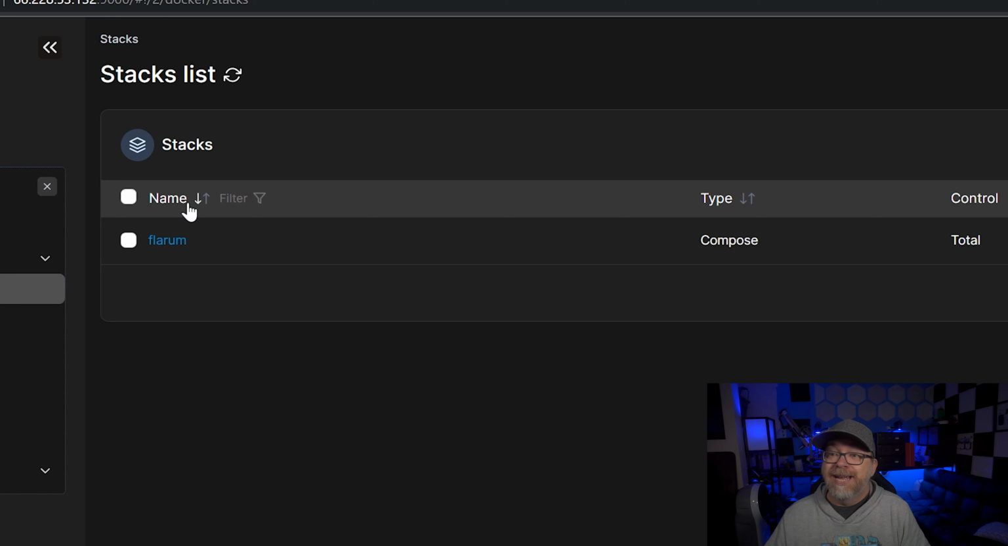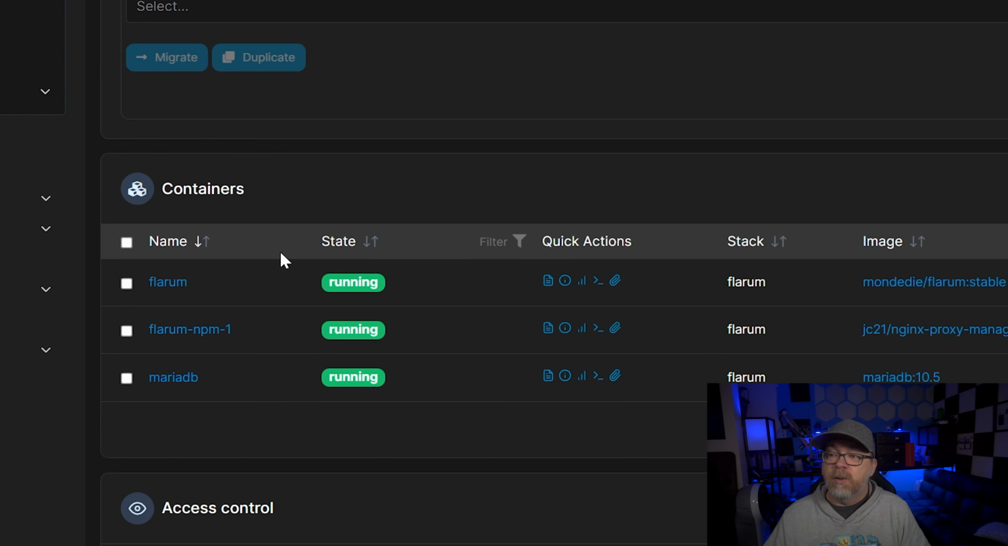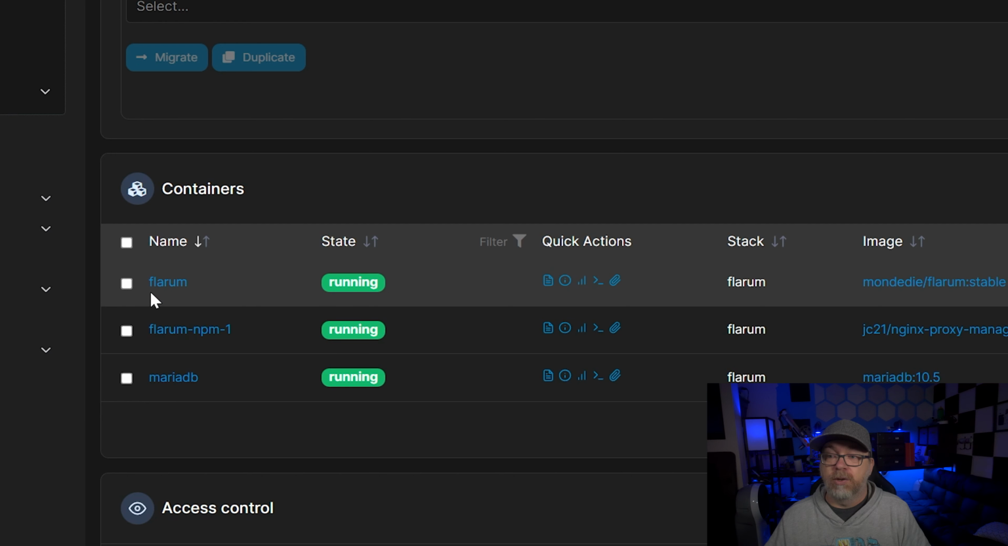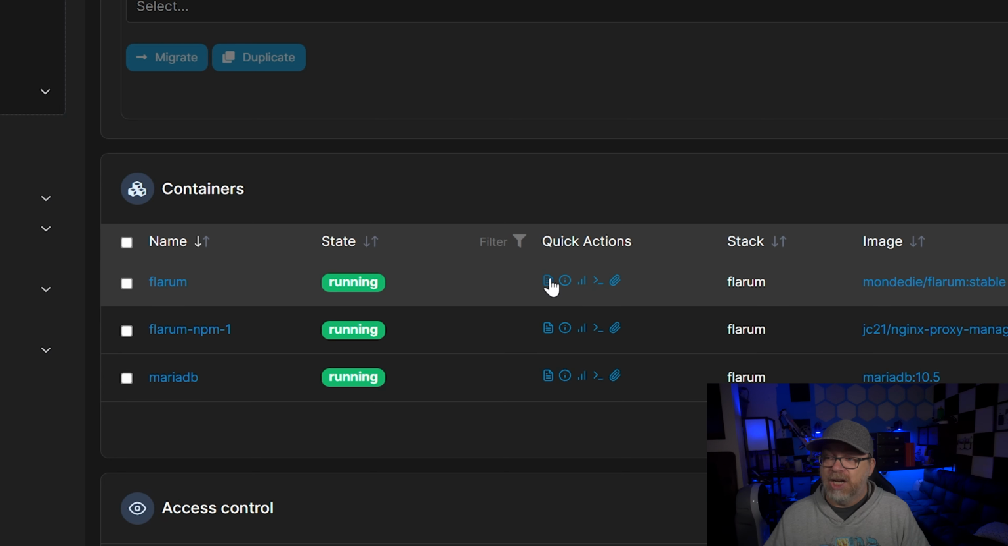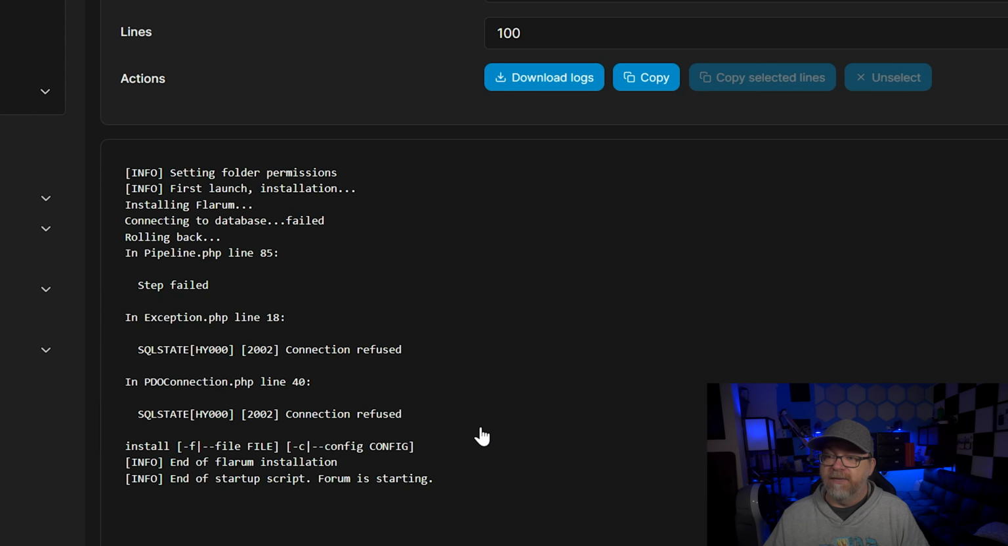Okay, so here we are just a couple of minutes later, and we can see that Flarum has been deployed right here. If we click this, we'll be able to see all of the containers that we deployed under here, including Flarum, the Nginx proxy manager, as well as the Maria database. Here we've got a running state on all of those, and we can actually take a look at the logs for each of these. And here we can see that the forum is starting. Initially, it said, hey, we can't connect to the database. And then, oh, hey, now we can. So now it's going to go through the process of starting the forum software. So we just kind of need to hang out and be patient while that does its thing. So we'll go ahead and just let this do its thing.